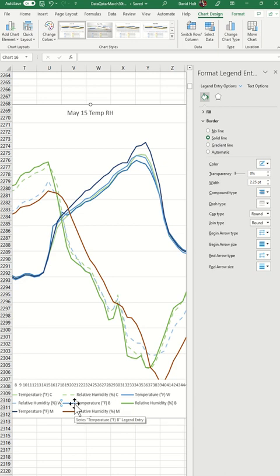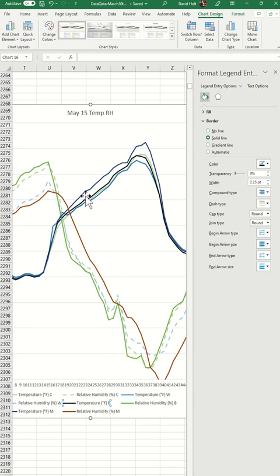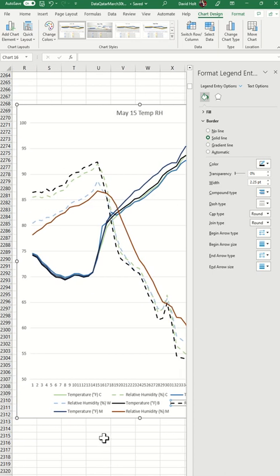Relative humidity for black. I'm going to double click on that. It's going to move me over. So black is intuitive, so we'll make the black color there. Relative humidity for our black roof, we're going to make it black, but then we're going to make it dashed so I can see the difference between it.